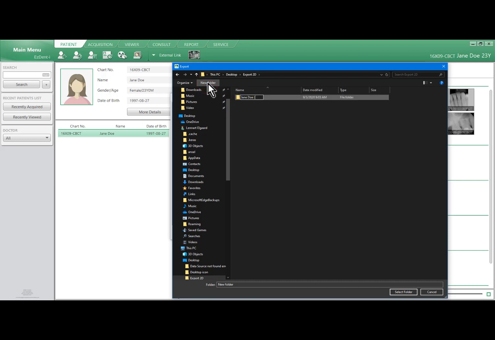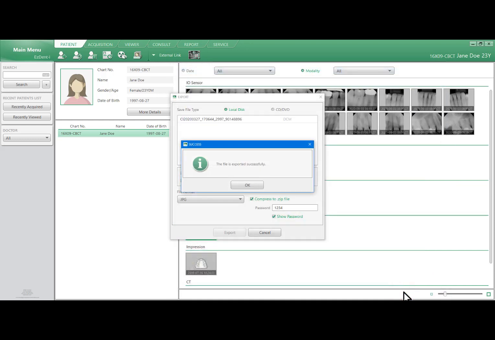We also recommend specifying the date that the image was either captured or the date the export was done. Click on the folder, and then click on Select Folder at the bottom of the screen. Close out the confirmation window to verify the export is completed.